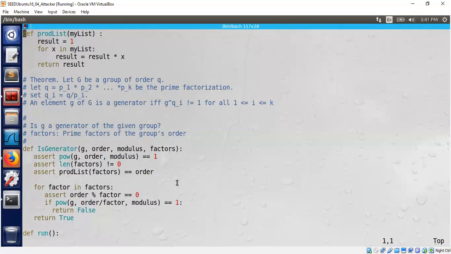The theorem says that if you know the prime factorization, you can quickly test whether an element G is a generator or not. I use the word quickly. Why do I say that? Because all we are doing is going through all the prime factors of the order. How many prime factors are there for a given number? I'm not going to go into a whole lot of detail, but the number of prime factors is at most the size of the number in binary. In other words, you just take the log of the order to the base 2. That will tell you the number of factors. It's as simple as that.